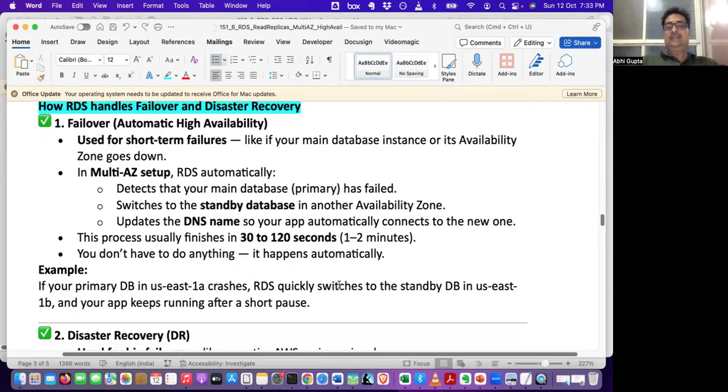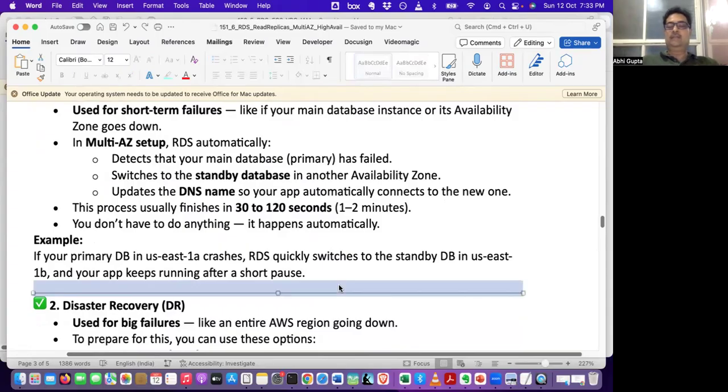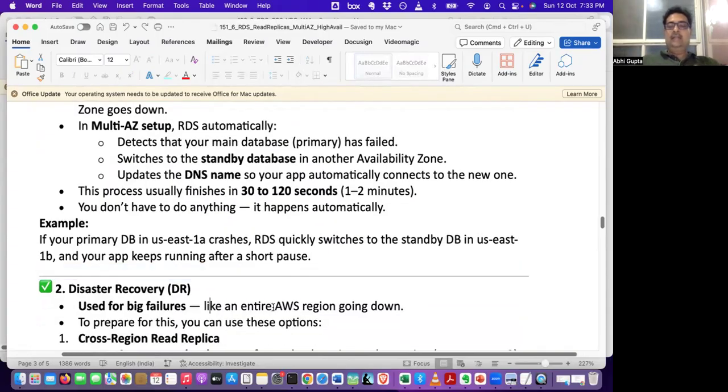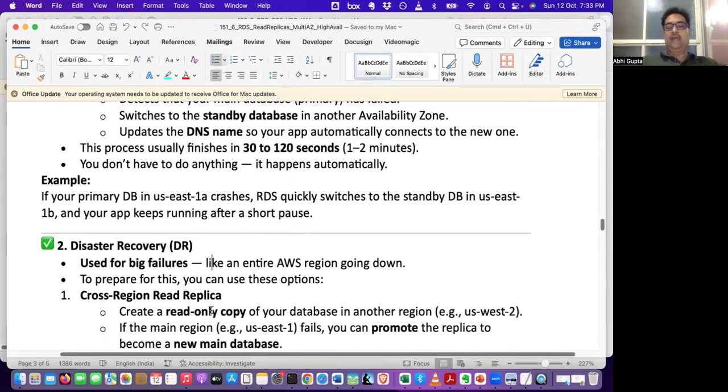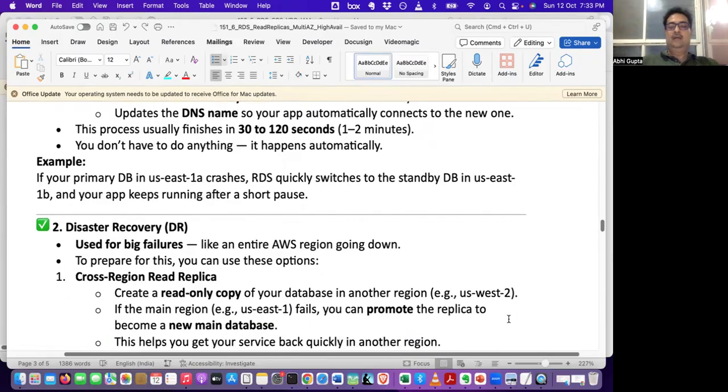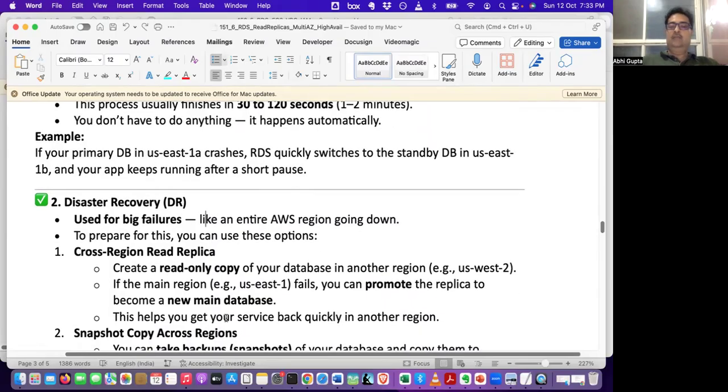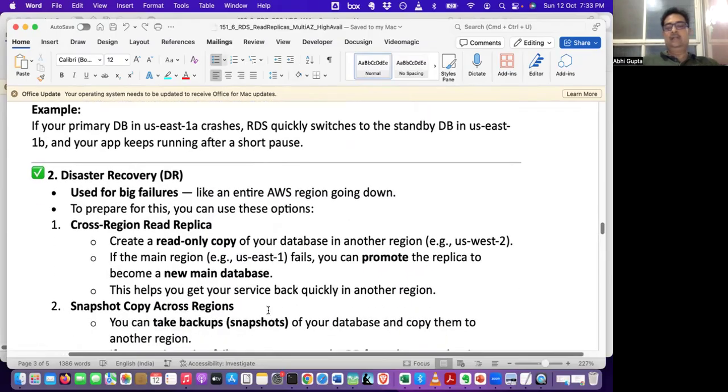But what happens when there is a disaster? The whole region has gone down for some reason. The whole region is affected. It's a big failure, like the entire AWS region going down. To prepare for this, you need to take a cross-region backup. If one region goes down, another region will have to be kept ready. You can promote the replica to become the new main database in another region, and then from the backup you have to recover whatever data was not synced. So the snapshot copy will be recovered.